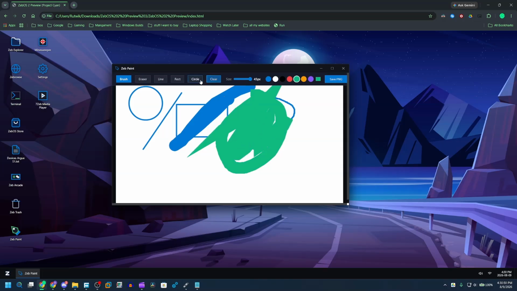Guys, I feel like this is some awesome art, right? Oh my, look how big the circle can be. It can be so big. Okay, we can make like a gigantic rectangle.